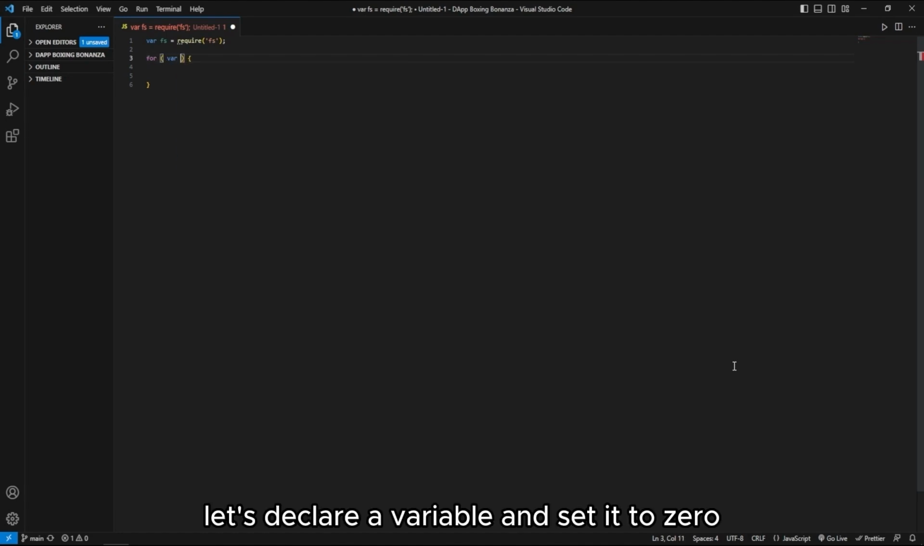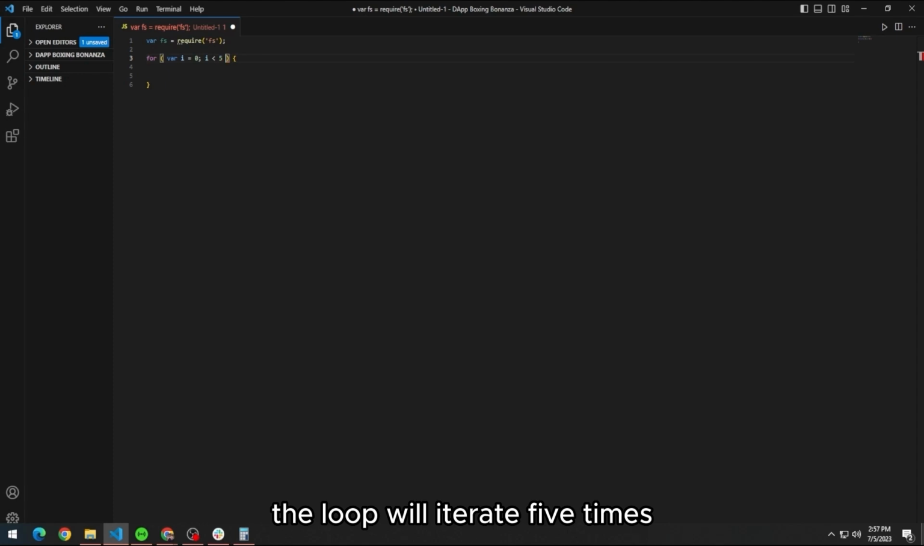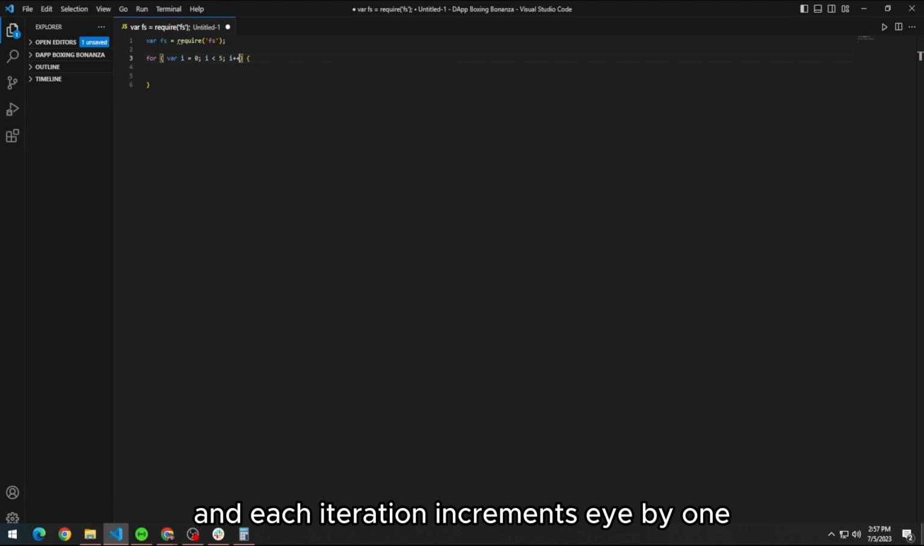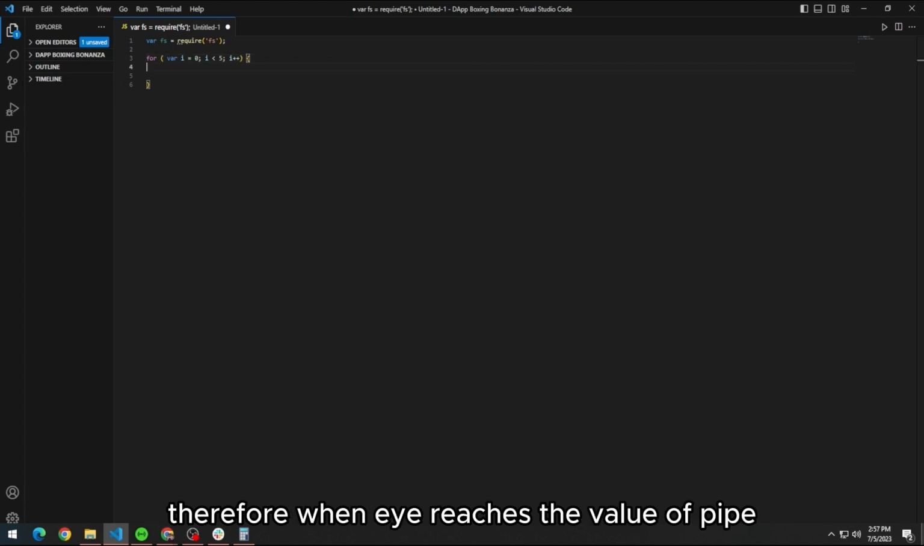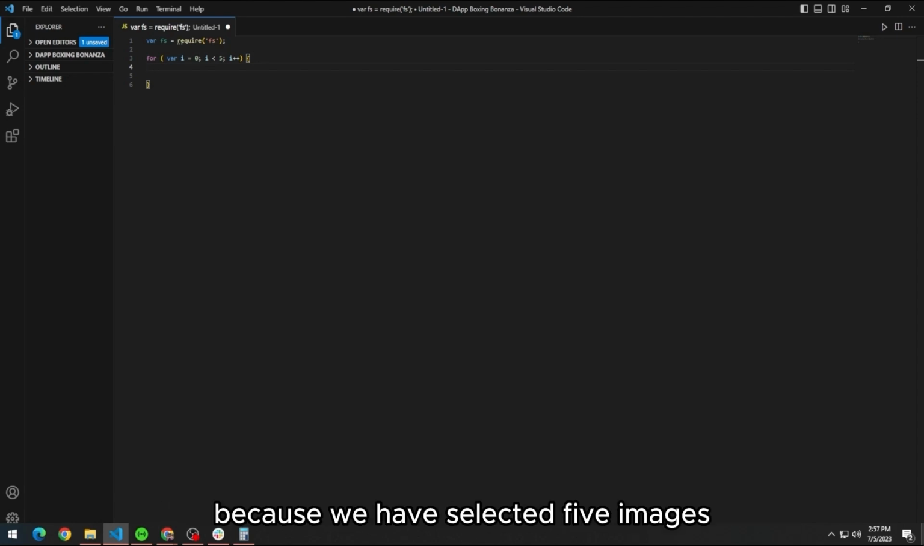Let's declare a variable i and set it to 0. The loop will iterate 5 times because the initial value of i is typically set to 0, and each iteration increments i by 1. Therefore, when i reaches the value of 5, the condition becomes false and the loop exits. Now, our value is set to 5 because we have selected 5 images. But if you have more than 5 images, let's say for example you have 25 images, you can set this to 25.